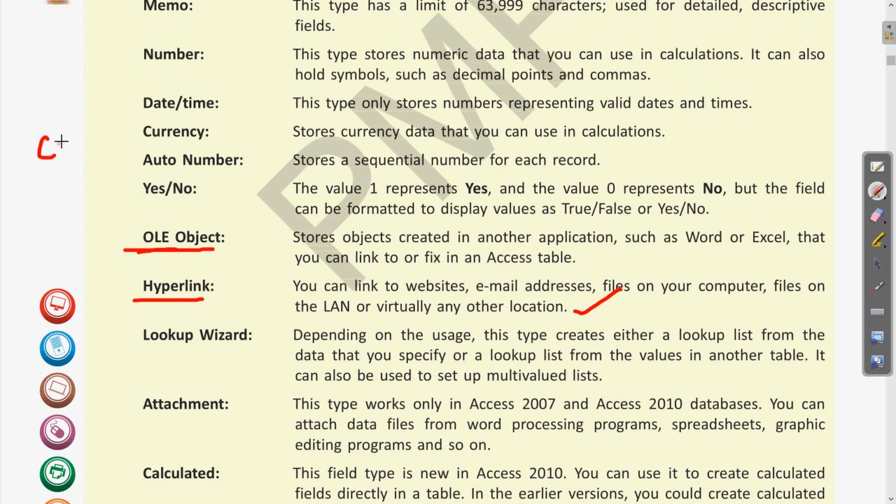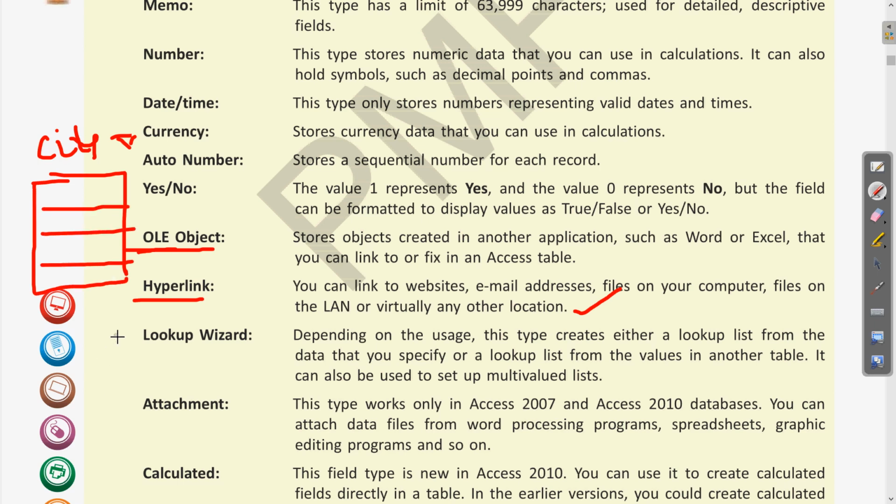For example, there is a city column, and when you open this city or click on this drop down, the names of the cities appear, and if you choose any of the values, this type of data type can be chosen from the lookup wizard. Okay, next is attachment. Let us erase this first.